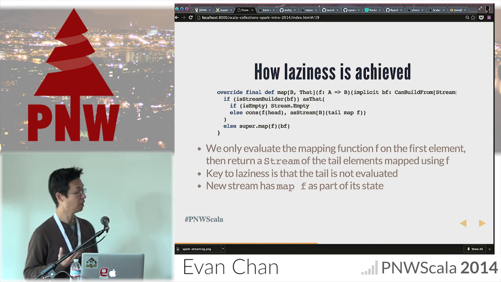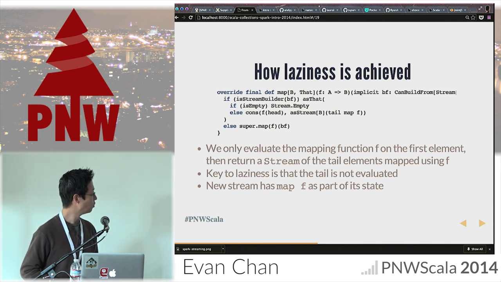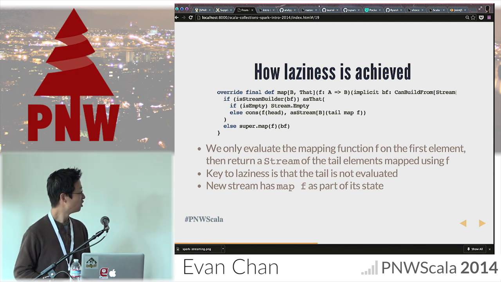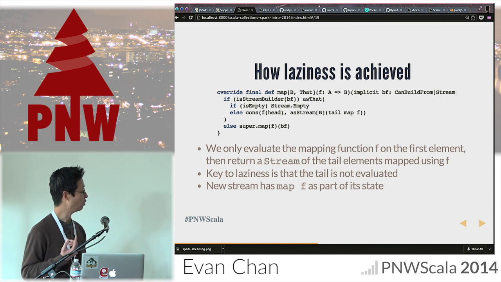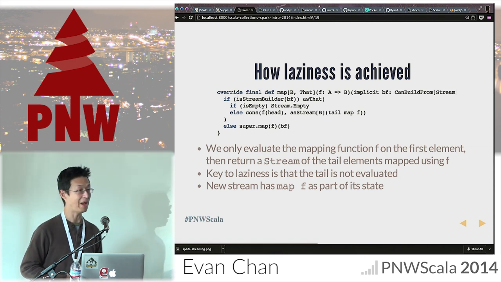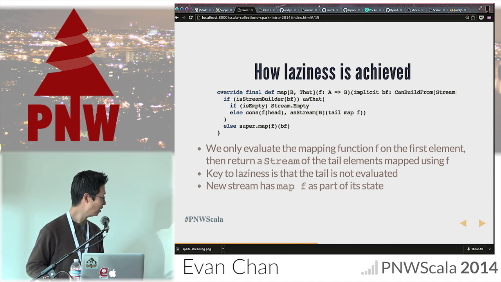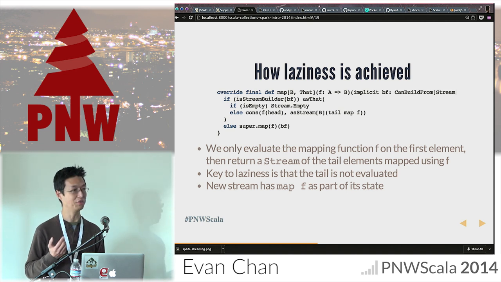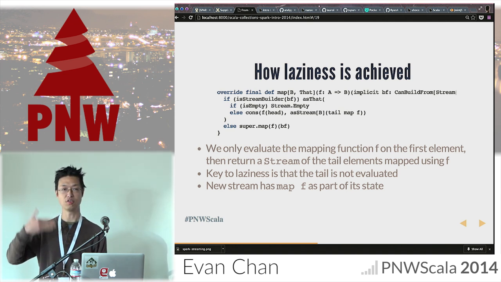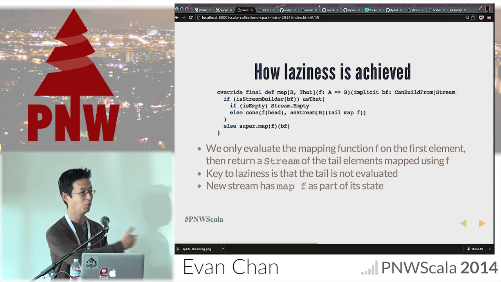So this is the implementation of the stream's map method from the standard library. You can see that it has this line called cons. What it does is it maps the first element, but then returns a stream of the tail of the list, which is all the other elements in the stream, with this mapping function. What happens in the lazy collection is that the key is that the tail is not evaluated, and instead it remembers the step, the transformation that you applied. So what you have is a new object that contains the composition of the function f with the previous stream.